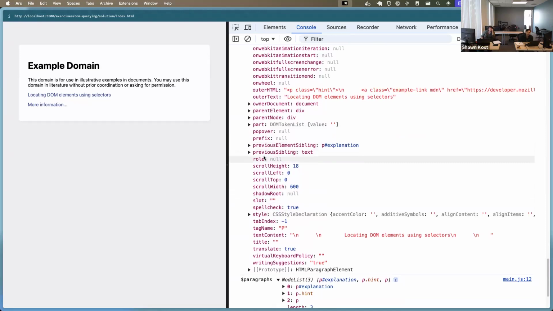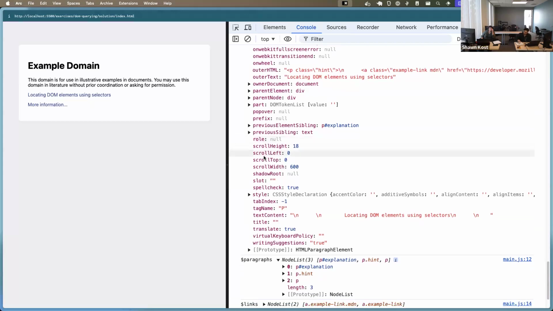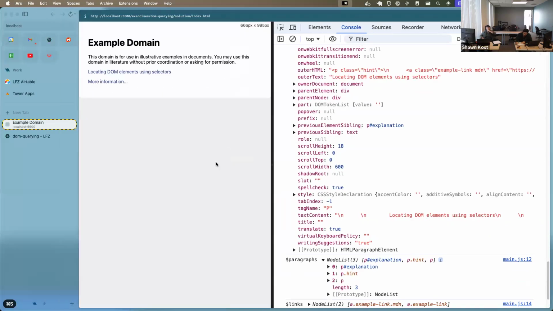There's previous. So if I need to do something with an object and I don't know everything that's available to me, I'm going to console.dir and see all the information that I have available to me. So I now know how to work with it. I can see the tab index. I can see the tag name. So I can see a whole bunch of information about it. And then we'll get to the HTML collection.